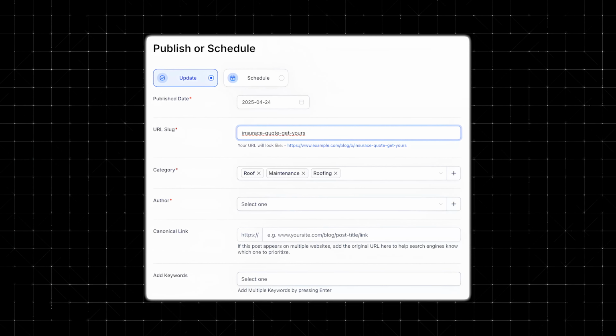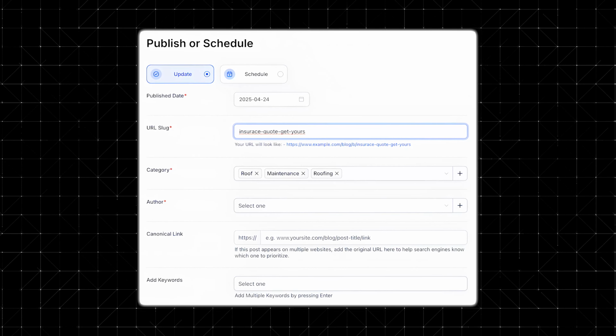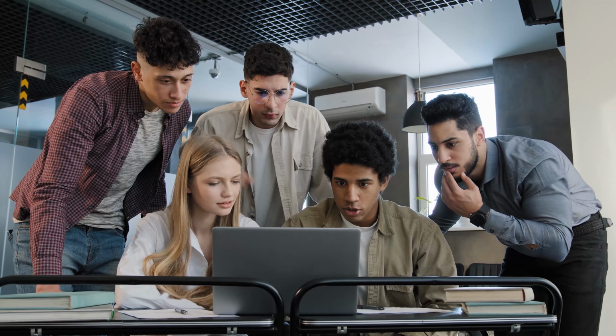If it's a page offering a free quote, make the URL something like /free-quote or /insurance-quote-California. Short, clear, and keyword focused. That's what you want. It's also good for people. If someone shares your link, you want it to look like something trustworthy and relevant, not a random auto-generated page.